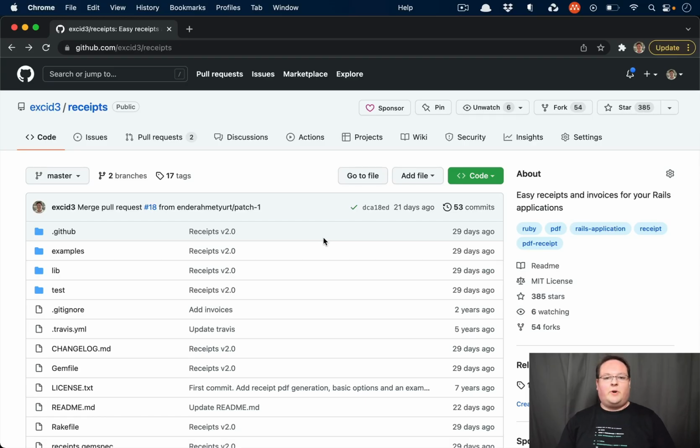Hey guys, this episode we're going to be talking about a code review on the receipts gem, and specifically what I want to talk about in this episode is the idea of writing your code to perfectly mirror the real world and how that almost never makes sense in the long term. So let's talk about that.